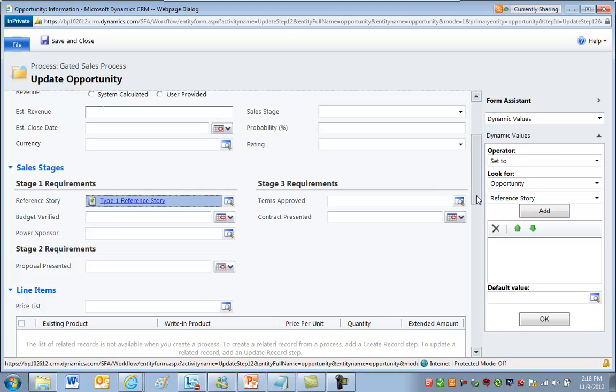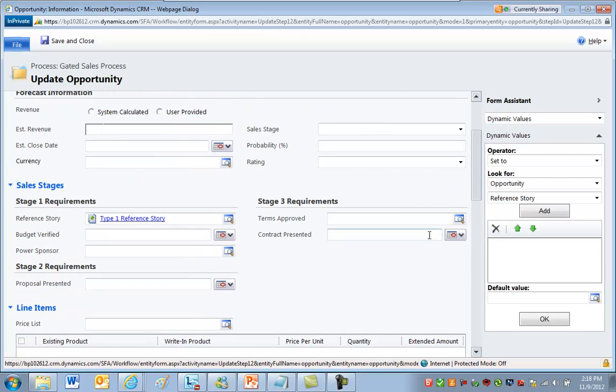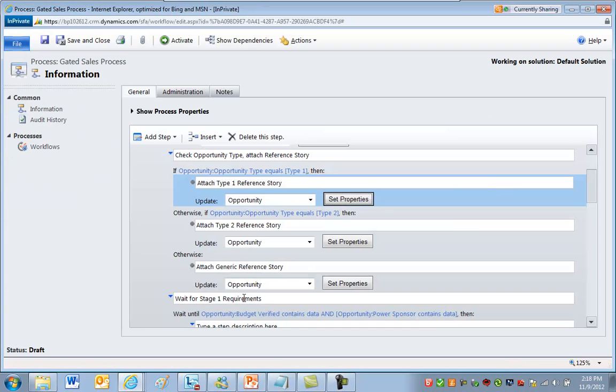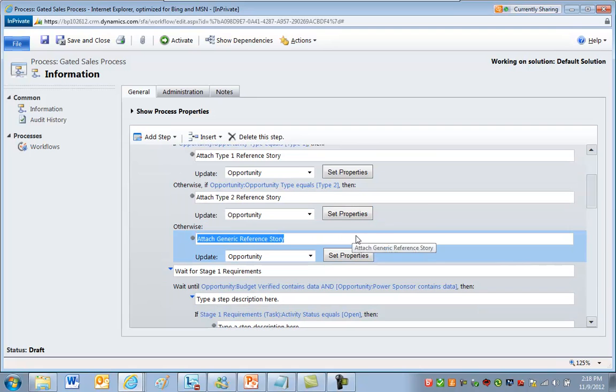What this workflow does is, if it's a type 1 opportunity, it's got this kind of customized opportunity form, and it goes to the Stage 1 requirements section and adds the type 1 reference story to the opportunity so the sales rep knows what's going on with it. If it's type 2, it does something similar. Otherwise, I've got a generic reference story.